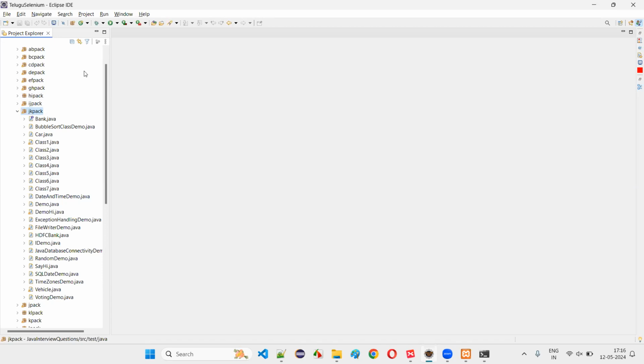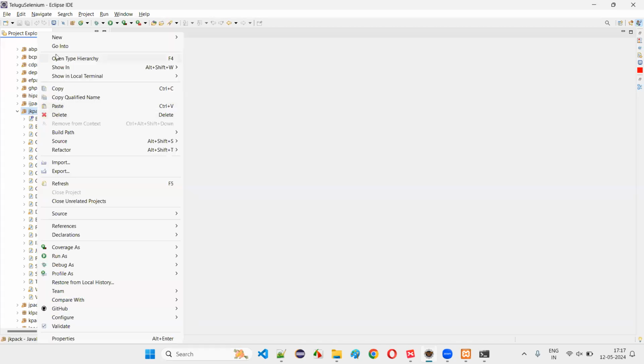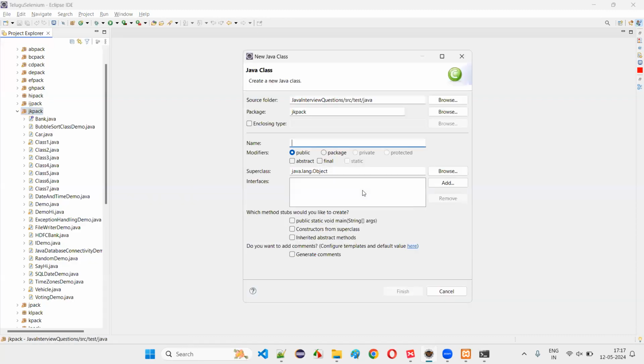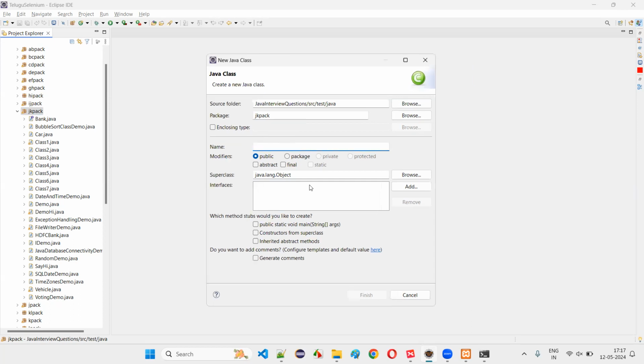I'll write a Java program, and with the help of JDBC, Java database connectivity, I'm going to connect to the database from the Java program. I'm going to run the query to insert the data into the database. The second record I would like to insert from the Java program. That is the answer for the question, guys.